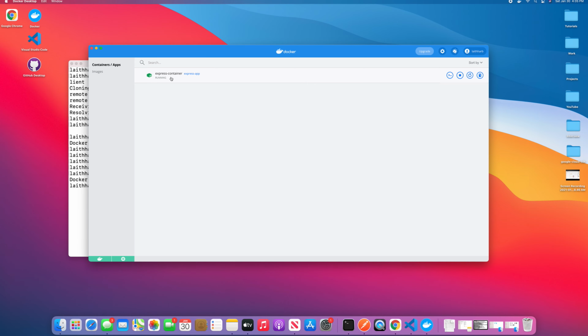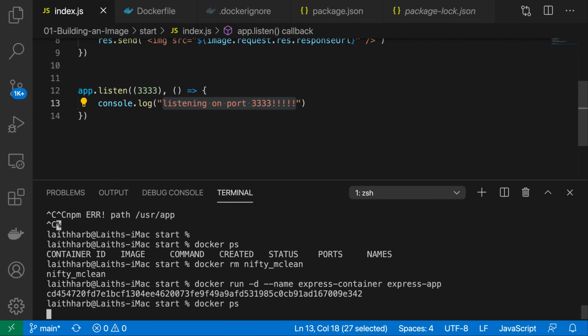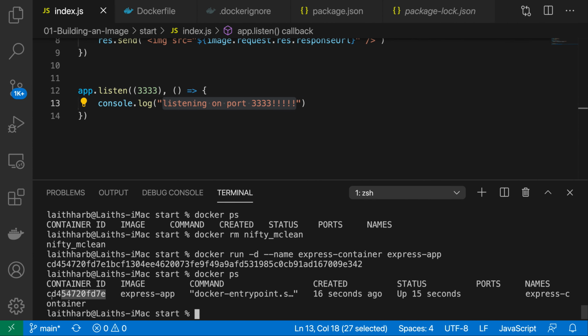And you can see it is called express container, and it doesn't have a random name. And if we do a docker ps, we can pretty much get the same information, except we, of course, can see the container ID. All right, awesome. So we know how to remove a container. We can remove a container with docker remove, and we can either use the container name or the container ID.